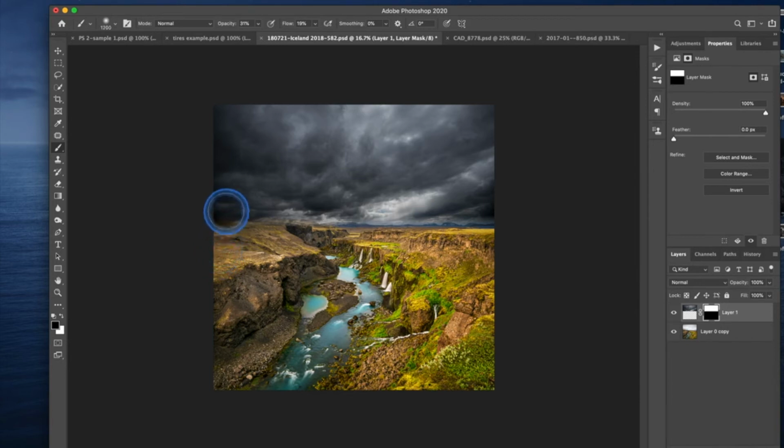And instead of using the center of the brush to paint, I'm going to use the edge of the brush, because that's the softer part of the brush. I would just gently paint over what I want to reveal behind it. I'm doing this slowly because I want this to look as natural as possible. I start to see the mountain there.